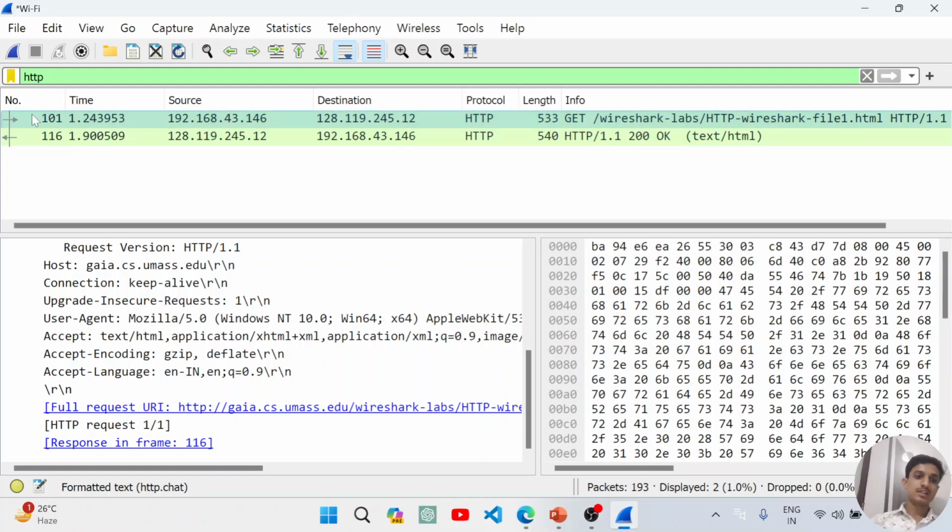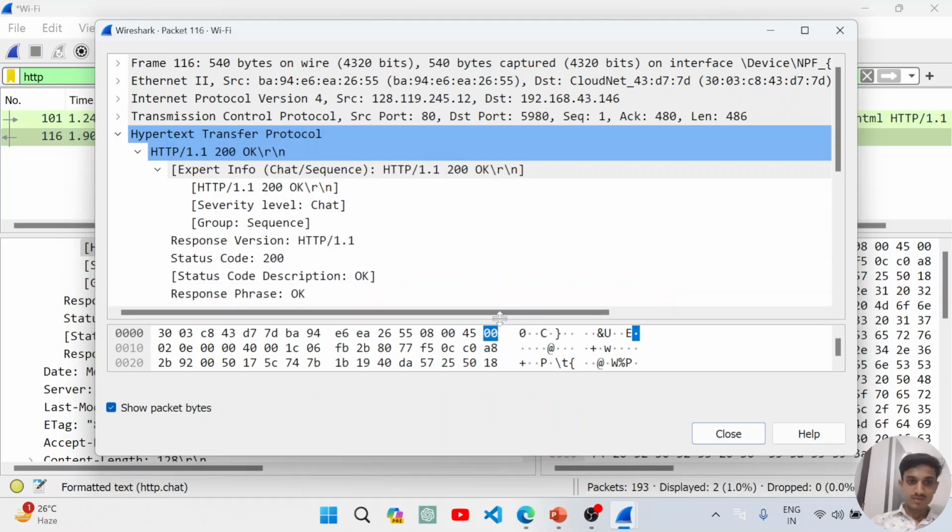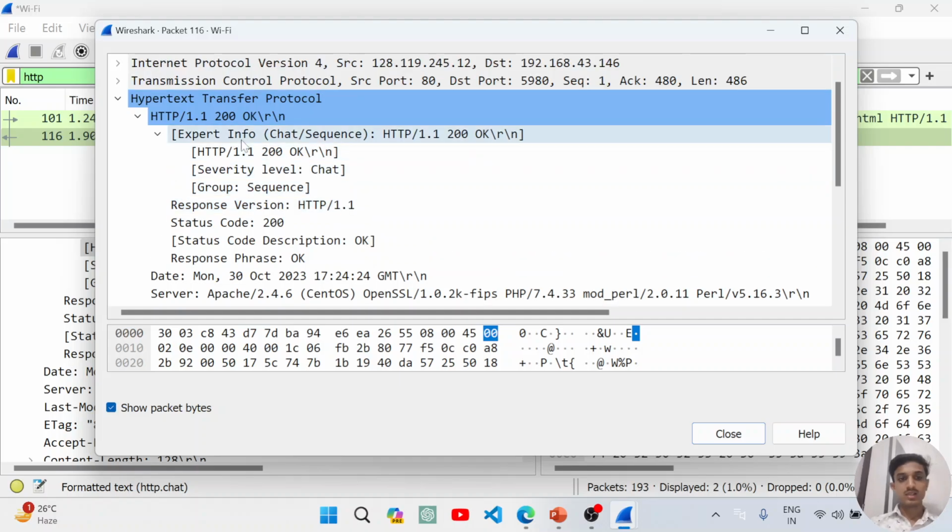So you can see that the request is in frame 101 and the response is in frame 116. So we will open the response frame. You can also expand this tab by double clicking on the packet. So we have expanded this, so let us analyze the response.